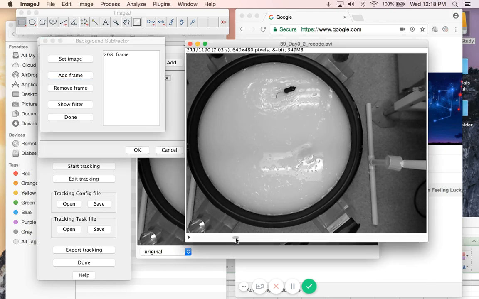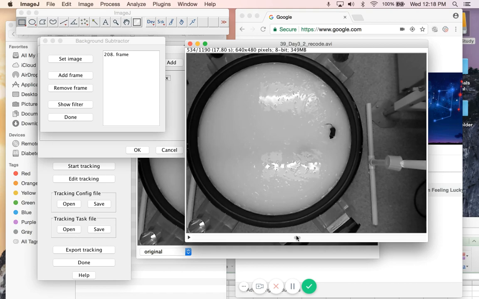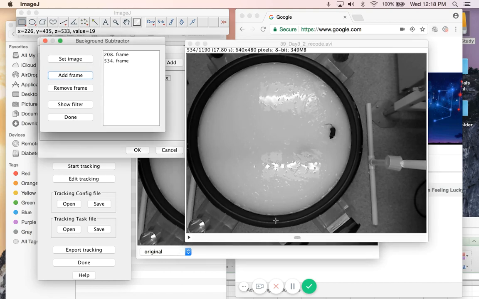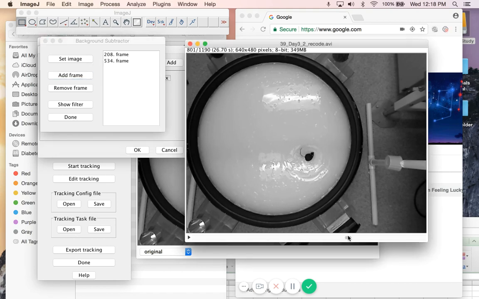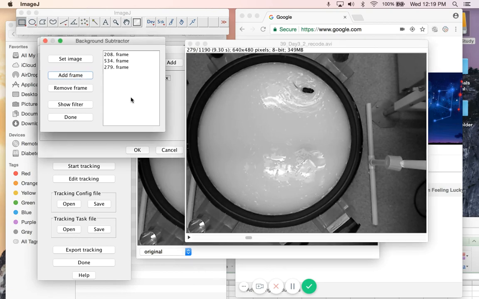I'd scroll some more. You don't want to just scroll by a couple frames, since it's pretty much the same position. You just want to go to a totally different area. So right here, Add Frame. And I can just go right here. Let's see, where else should I pick? Okay, this seems fine to me. Add Frame. All right. You can see if the mouse was successfully removed or not by clicking on Show Filter.